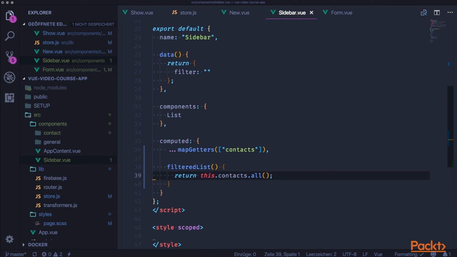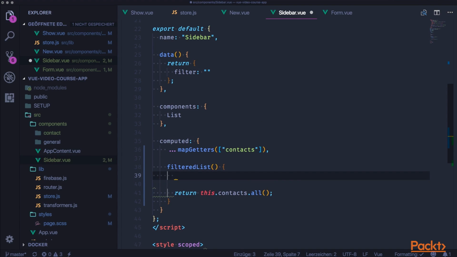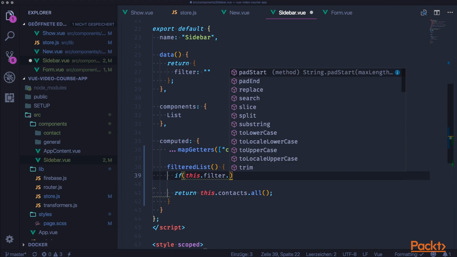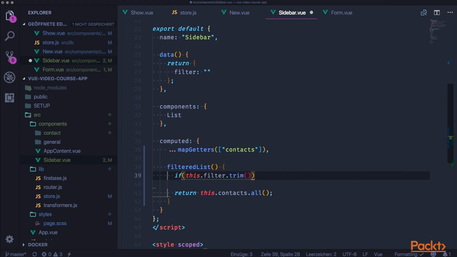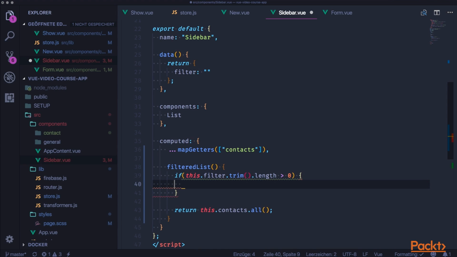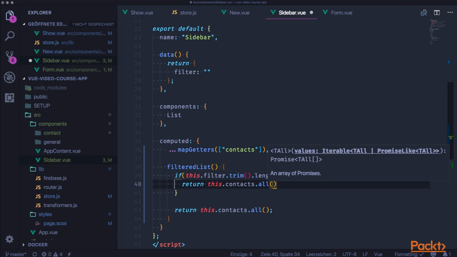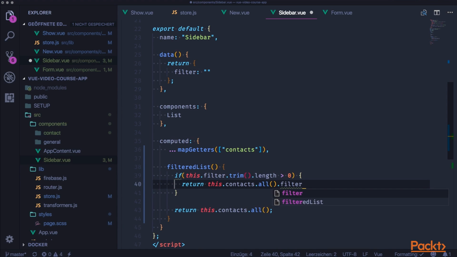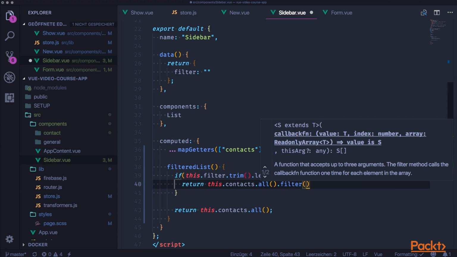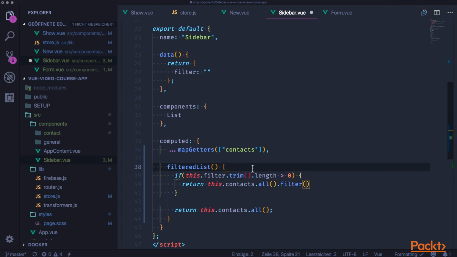So what happens if we have a filter applied? That's quite easy to check. We have our data here. So the easiest way for me, I like to say this.filter, and then I want to trim it to account for white spaces, and I just want to know if its length is larger than 0, if there's anything in there. That's the point when we want to actually call the if function and return a filtered list. So, as this is an array, we can call the filter array method on it and define a function by which predicate it would be filtered.